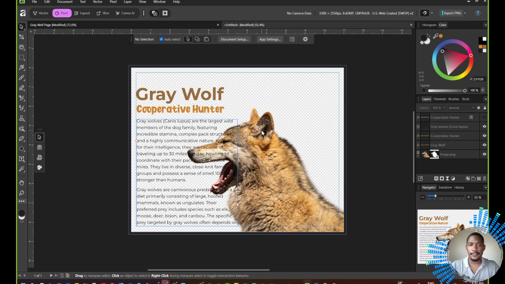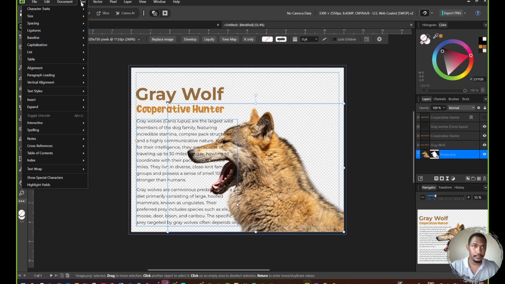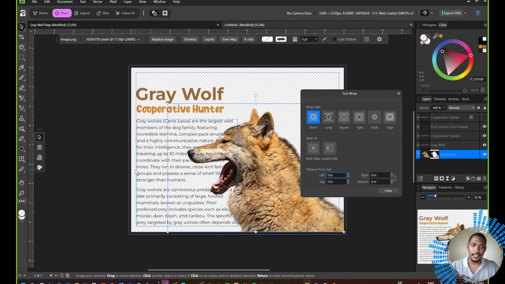So if you want to solve that problem where your text goes around your image, what you can do is you can select your text. You can also select your image, which is holding down Shift, clicking on your image. Then up top you have text. And further down to the bottom, you have text wrap. And it will ask you to show your text wrap settings.